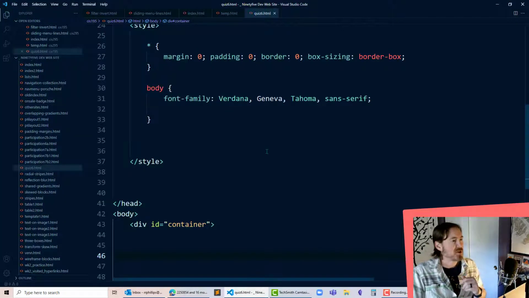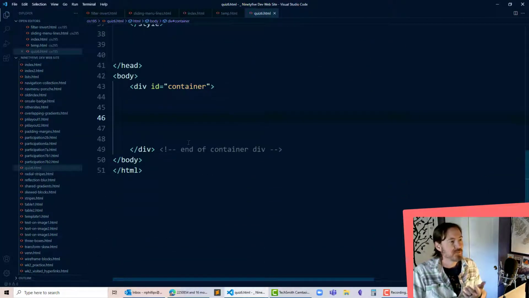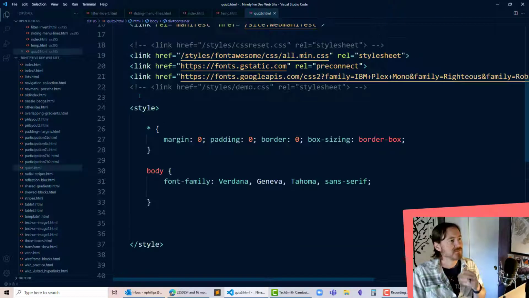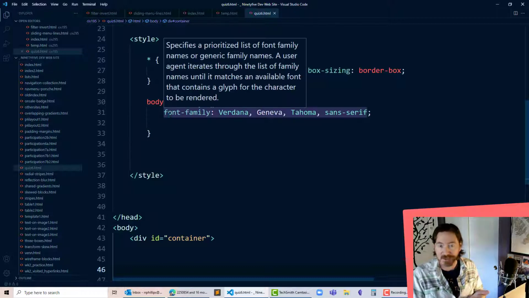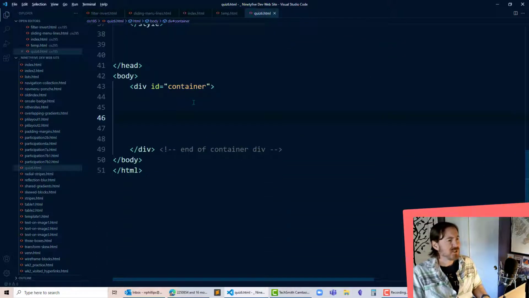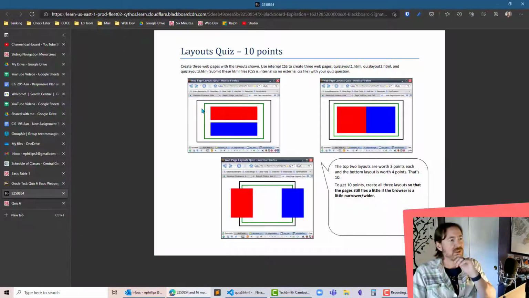Now I do have a page already started. The body of the page is relatively blank. I do have a div container, which I think is going to come in handy for that black bordered box. And I have some internal styles with a generic reset rule and a font for body, even though I'm not showing any fonts. Well, let's look at what we've got here.